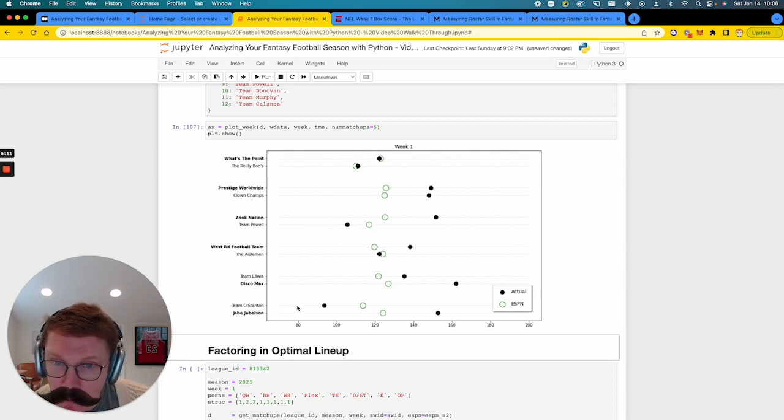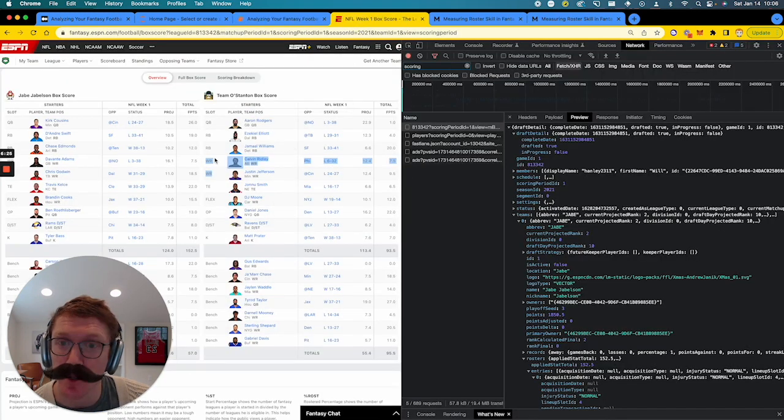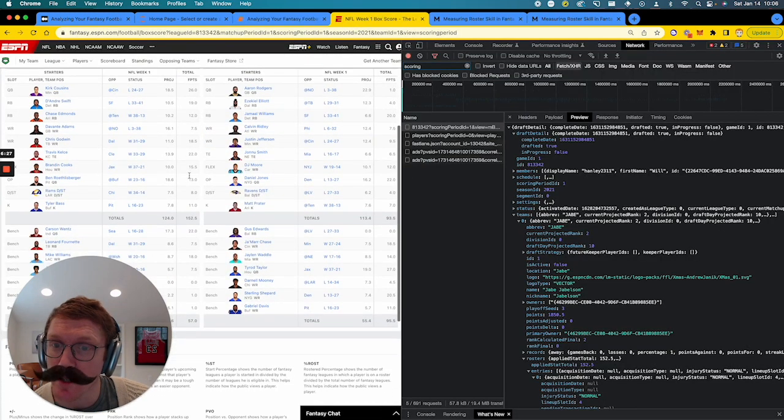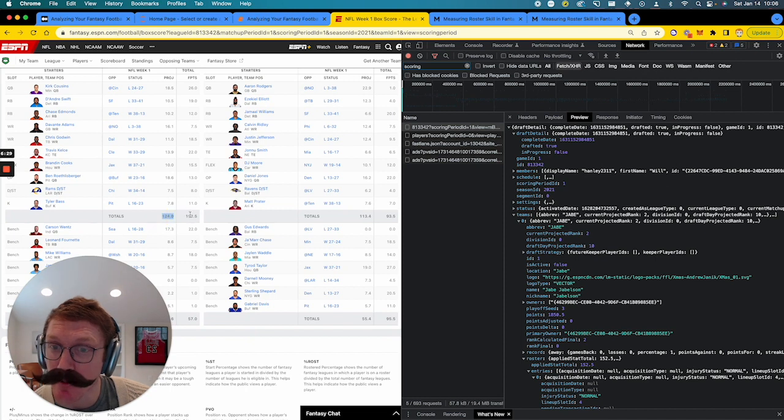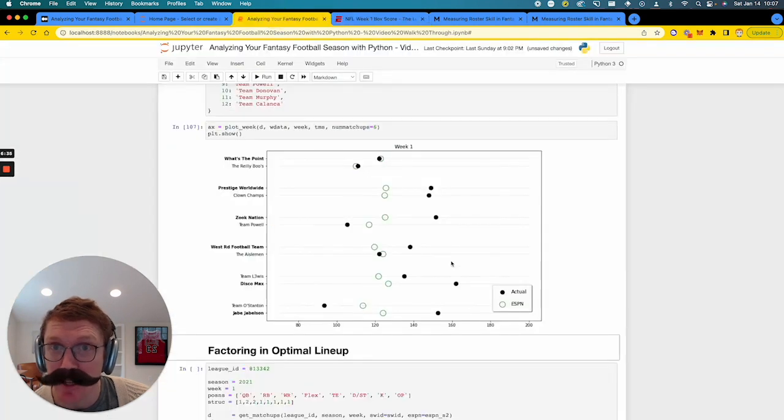If you go to our matchup, the Timo Stanton and Jabelson, ESPN projected I would score about 125 or so, it looks like, and I scored 155, whereas they thought my opponent would score about 118, and they scored less than that. Now let's confirm. If we go back to this week 1, ESPN projected I would score 124, I scored 152, and they thought my opponent would score 113, and he scored 93. And again, this is just a different way to plot that.